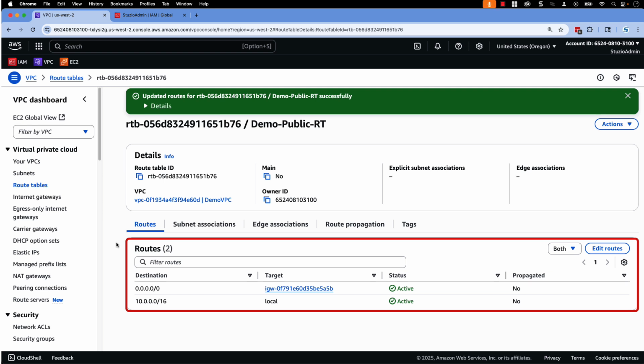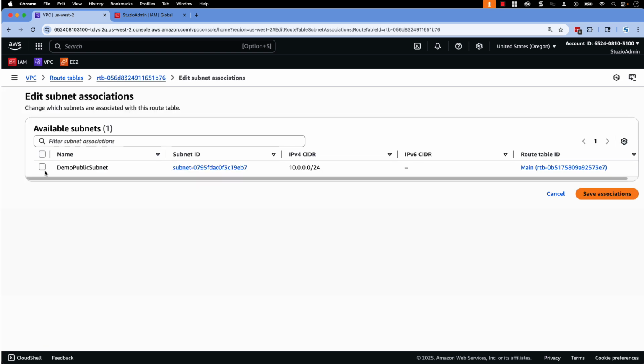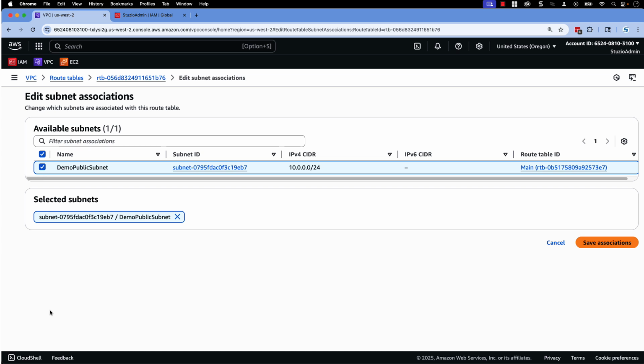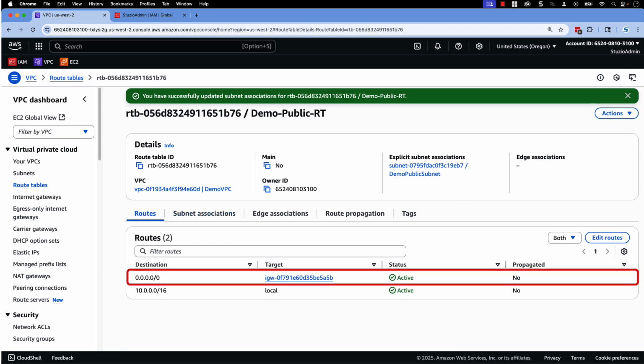I now want to associate this route table to my subnet. I'll click on Subnet Associations, Edit Subnet Associations, and click on my Demo Public Subnet. So now I have a route table associated with my subnet that instructs all destinations other than the local VPC CIDR should be routed to the Internet Gateway.